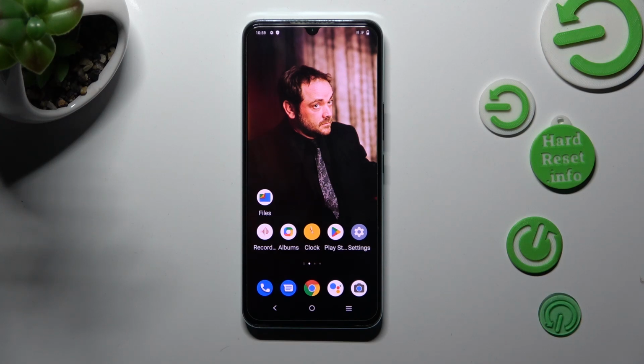Hi! In front of me is Vivo V21e, and today I would like to show you how you can apply Apple layout on this Android.